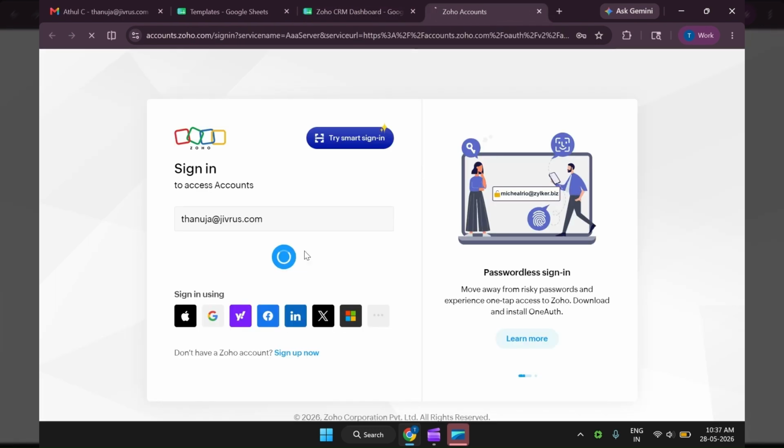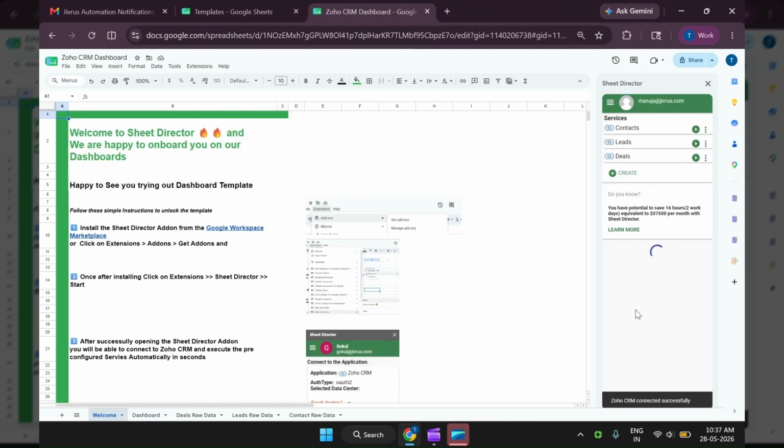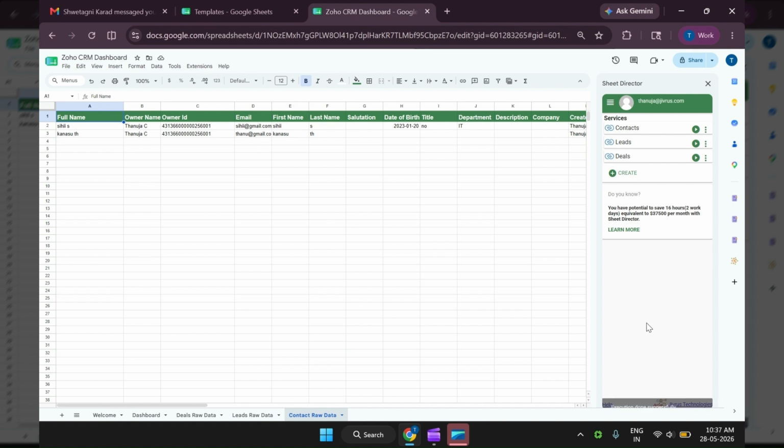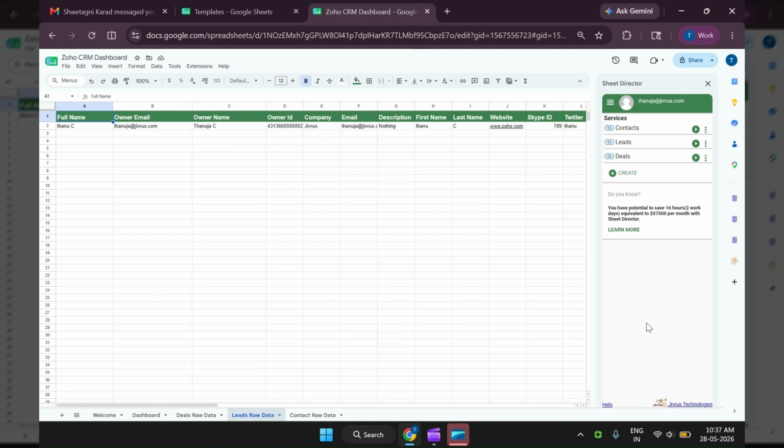It requires reauthorizing the application, as it was not authorized previously. Once the authorization is completed, the services will run automatically and generate the report.